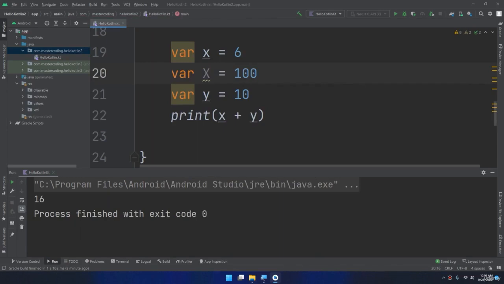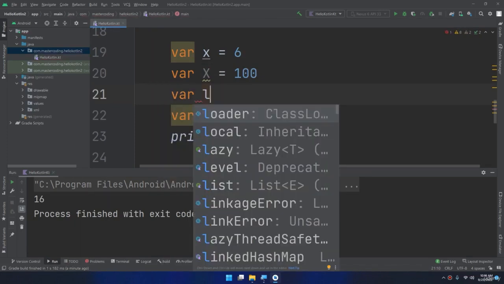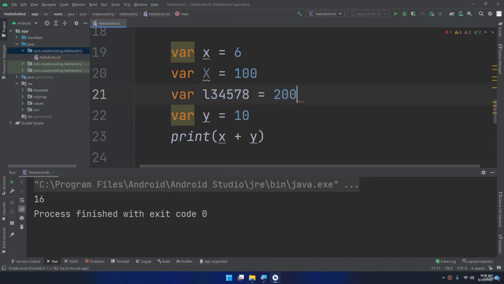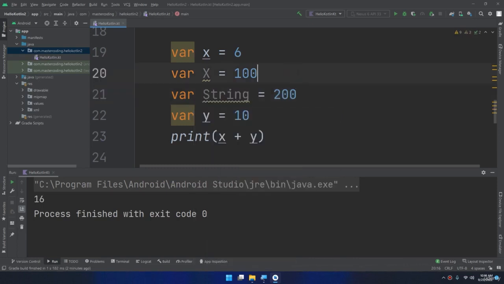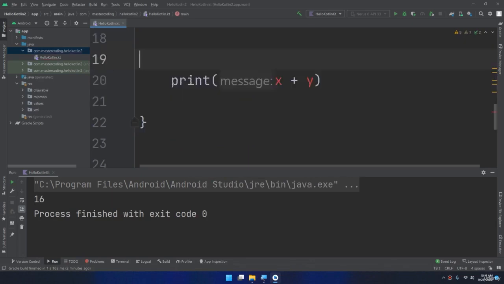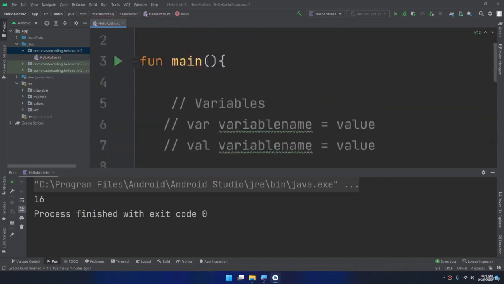Names should start with a lowercase letter and cannot contain white space. So var, the small letter, and I can make it like this, equal to 200. I can make the variable name like this. Reserved words like Kotlin keywords such as var or string cannot be used as names. So I cannot create a variable with the name string, for example. Okay? These are very important notes about the variables and how to create variables in Kotlin. In the next video, we're going to talk about the data types.